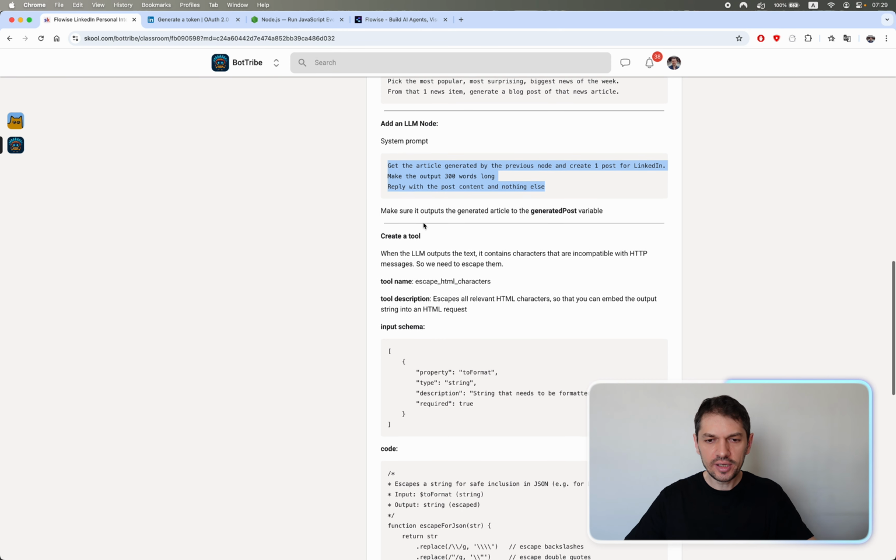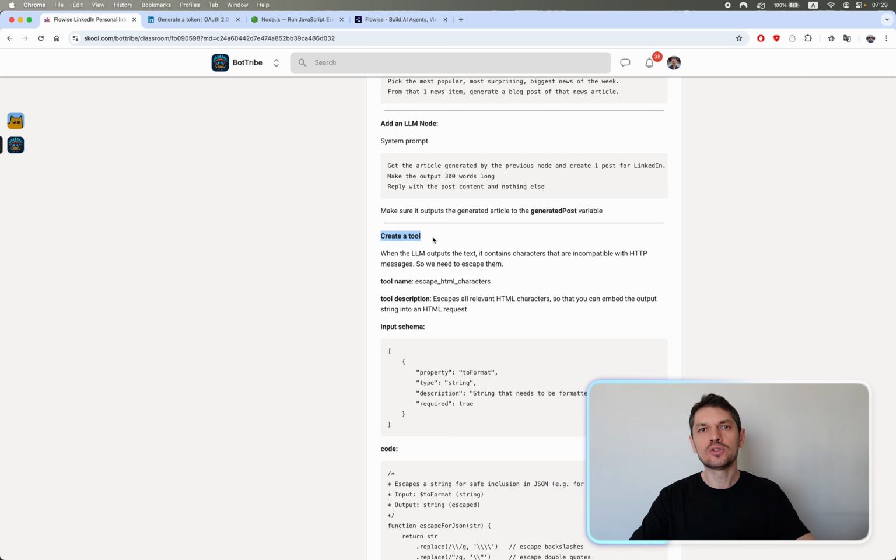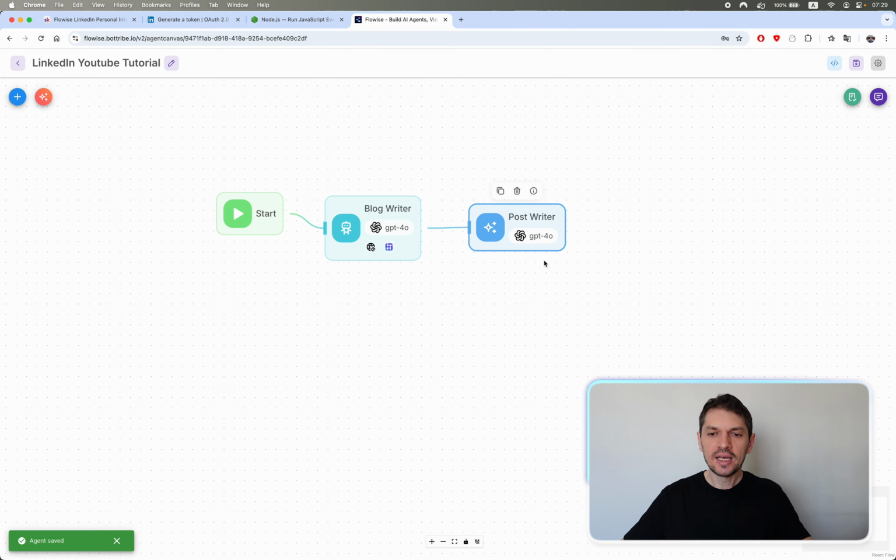All right, moving on. Now we need to create a tool. The reason for the tool is that the output generated by our LLM is just raw text, and sometimes it contains characters that are incompatible with HTTP transfers.